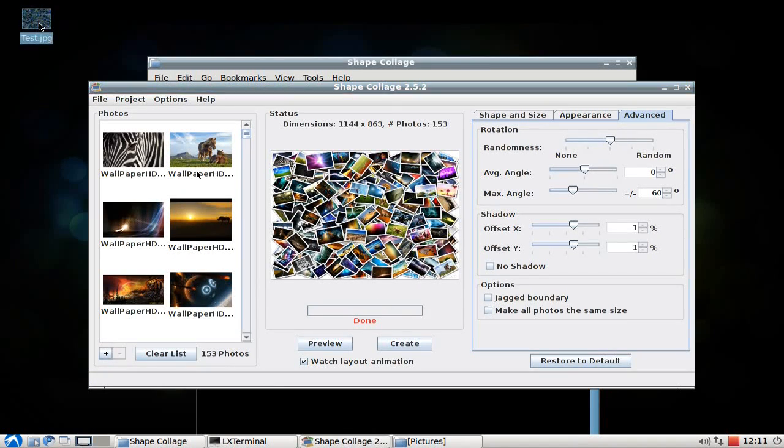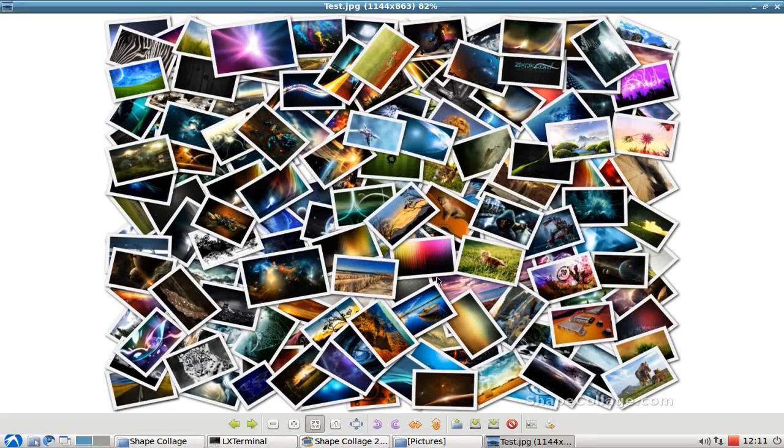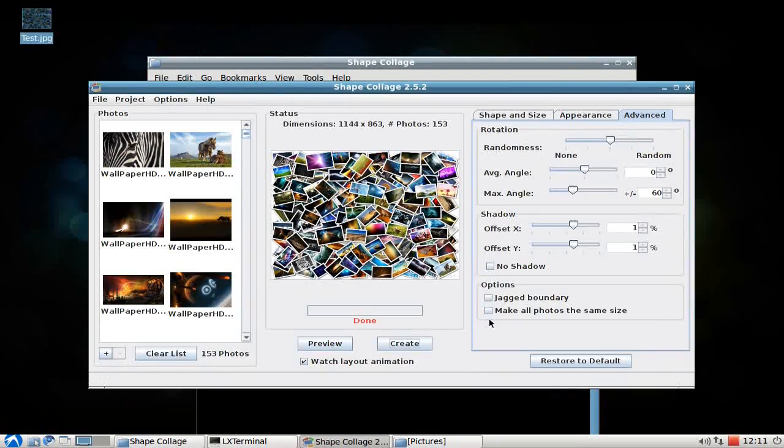So this is Shape Collage. I think this is a pretty cool application that allows you to easily create photo collages for your friends and family. So, thanks for watching this screencast, and until the next time.